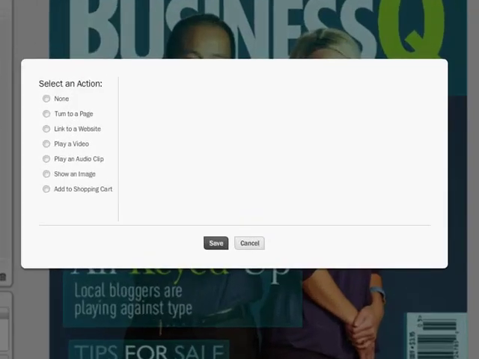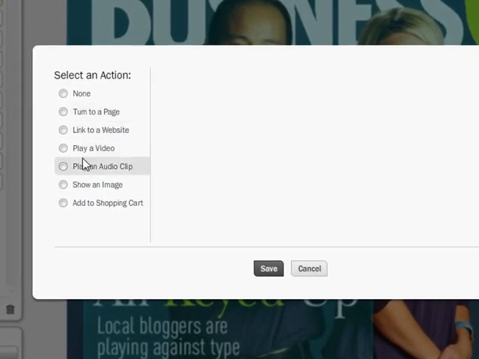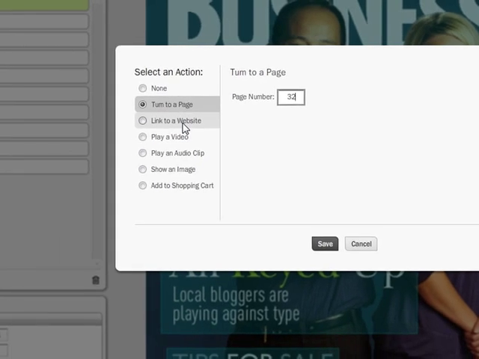click Edit on Actions. Now, there are a number of actions preloaded into Zipadi and many other configurations that can be created. In this case, I'm just going to simply say turn to page, and I'll say turn to page 32. You'll notice that I could link to a website, play a video, play an audio clip, show an image, or add to a shopping cart.